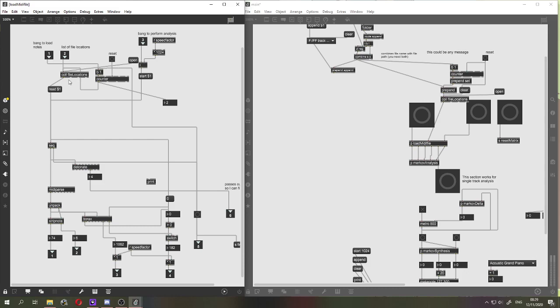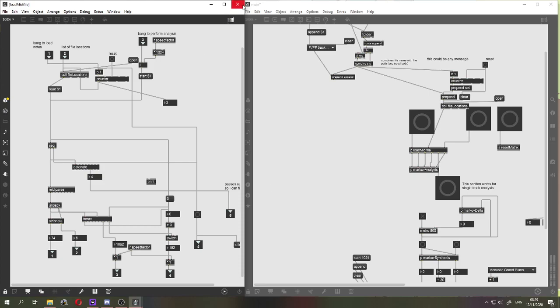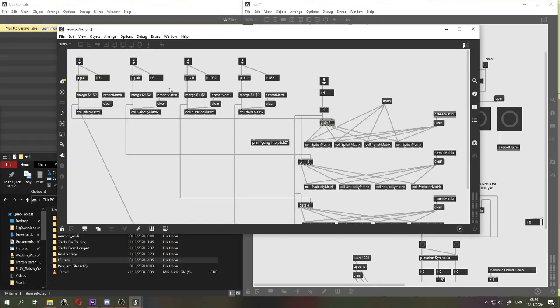What it does is it takes all the file locations and then it splits out the note to find which track number it was on, and then it splits out each variable of the note, so the pitch, velocity, and duration, and then from there it passes these values into here and then stores them each in a different collection. Collections work like arrays.